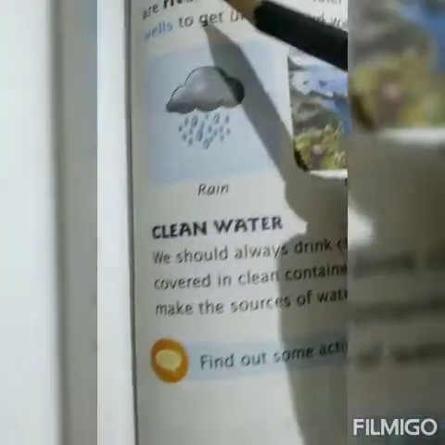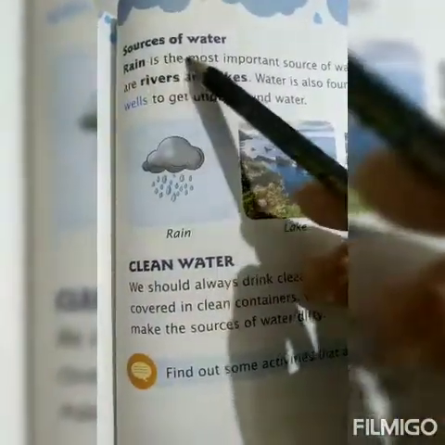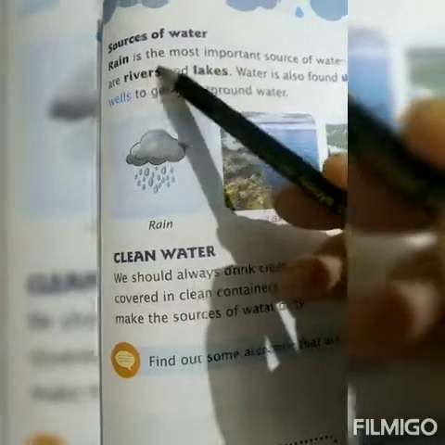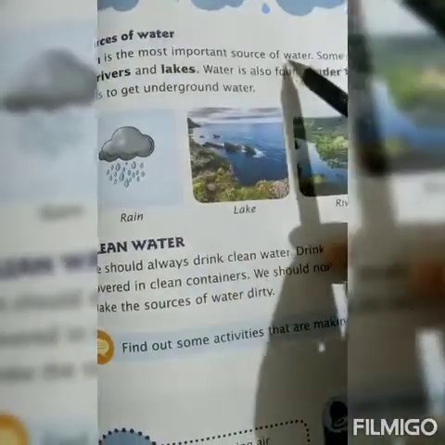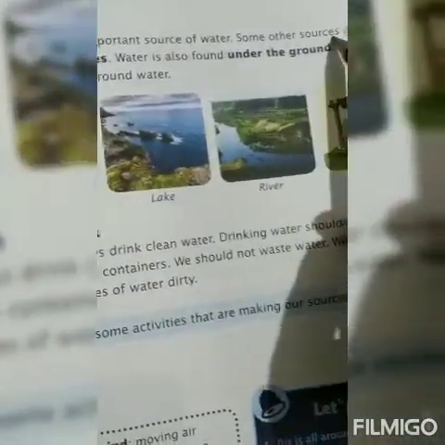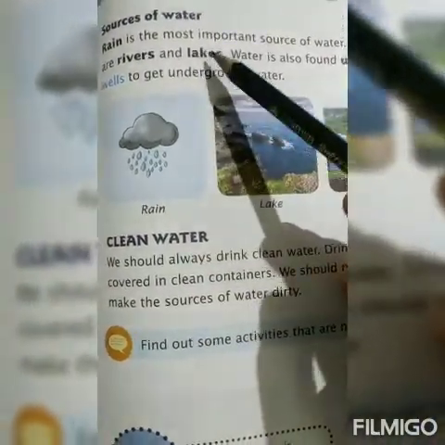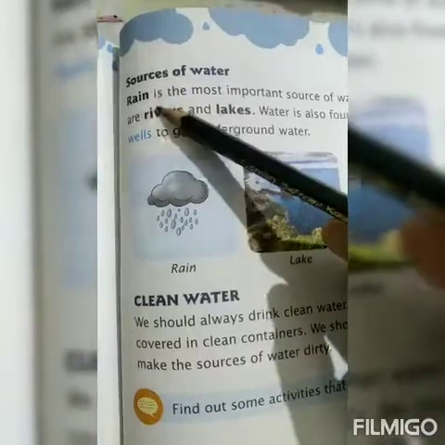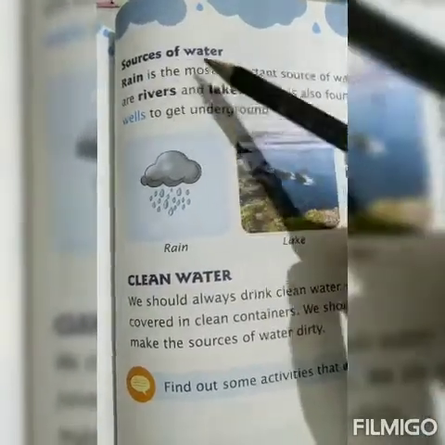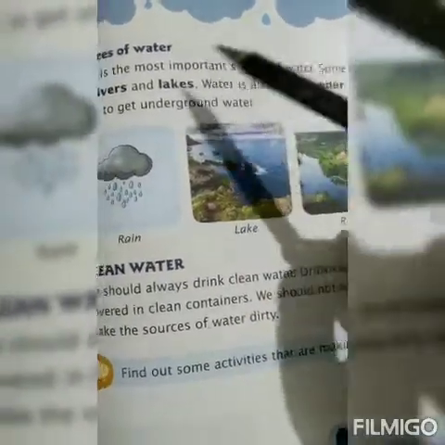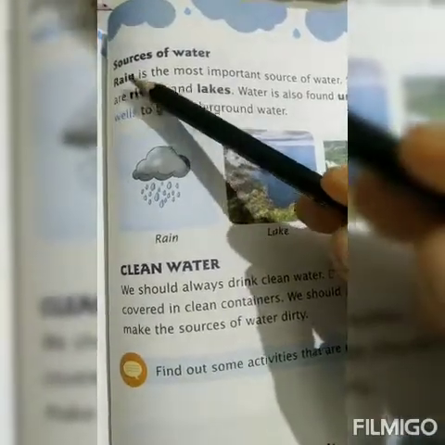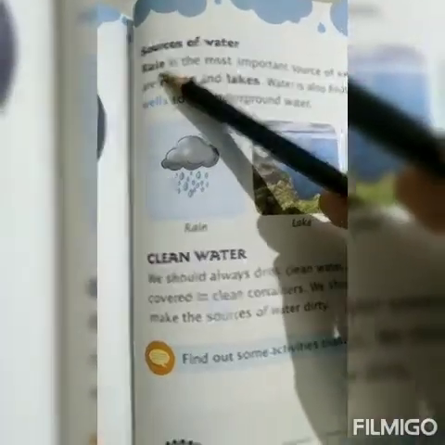Let's read this now. Come to the next page. See here, sources of water. Rain is the most important source of water. Some other sources of water are rivers and lakes. So you have seen rain. So rain is the most important source of water, the main source, okay? It is the pure form of water, rain.